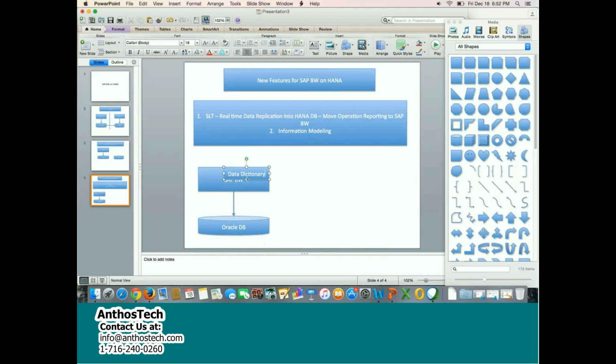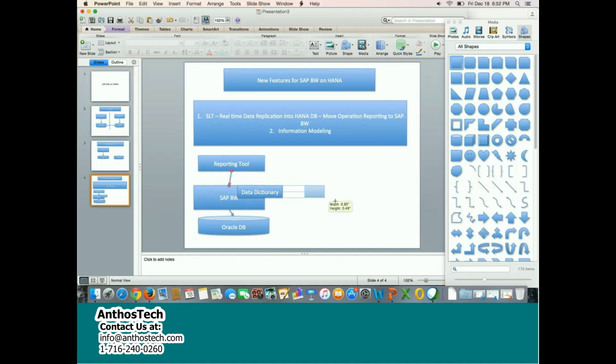Correct? I can go to the data dictionary, SE11, SE16, whatever it could be, and look at the data in the Oracle database. Or I can use a reporting tool and look at the data. Now SAP BW on HANA changes this concept altogether. SAP BW on HANA database.